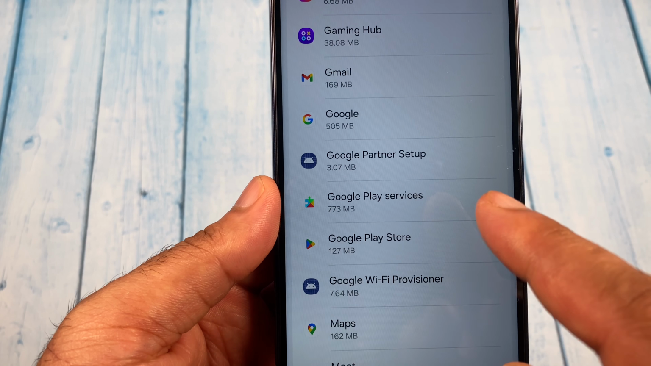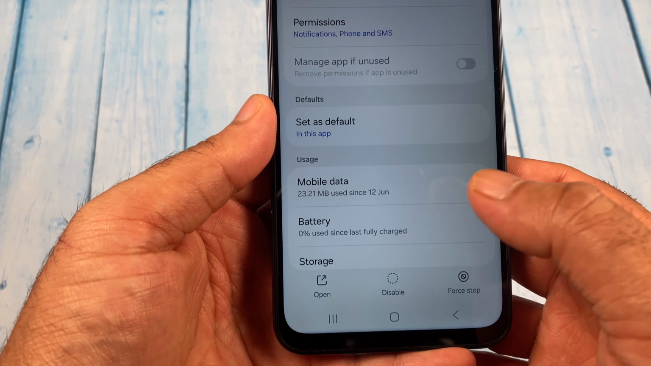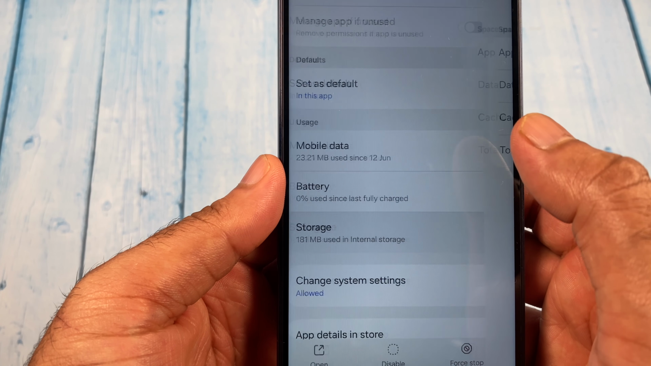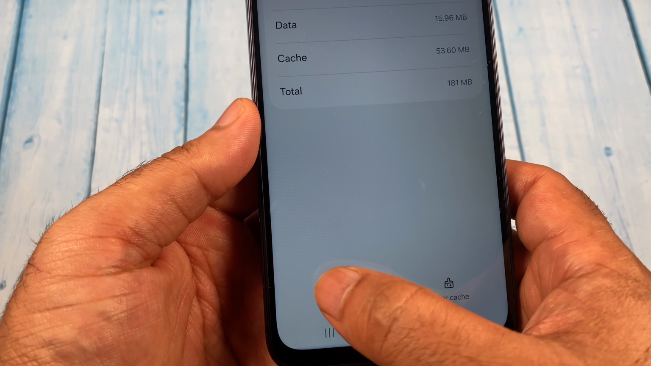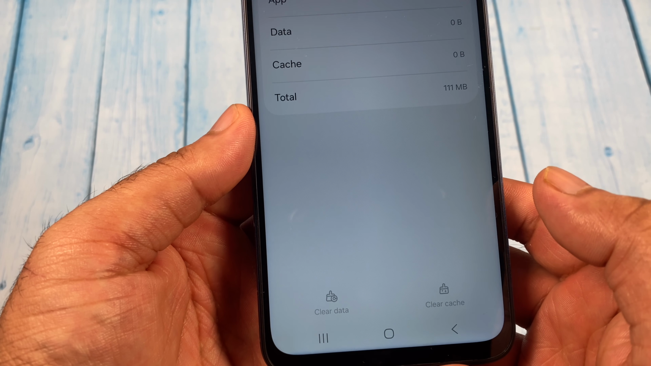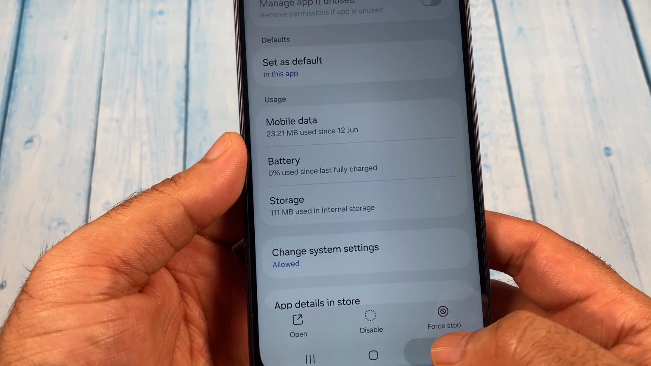So first, click on Google Play Store, and now you have to scroll down and click on storage and then clear the data and clear the cache. So click on clear data, click on delete. So this will clear all the junk files and cache files.